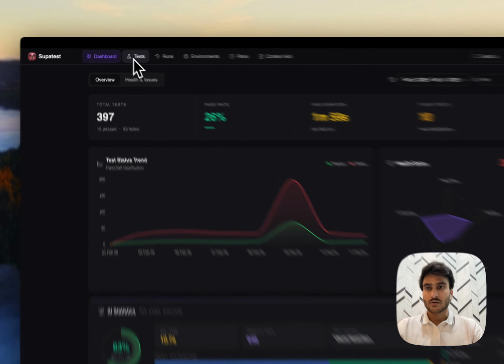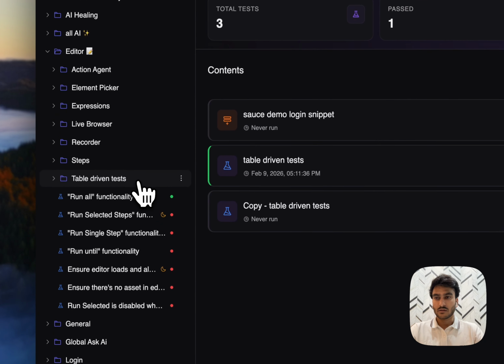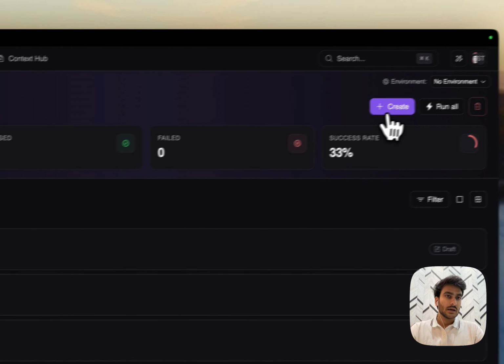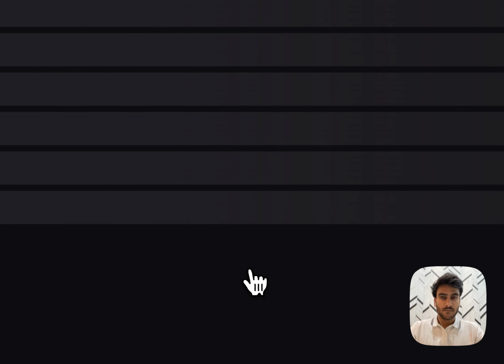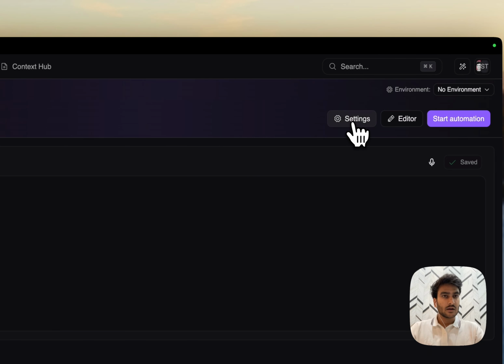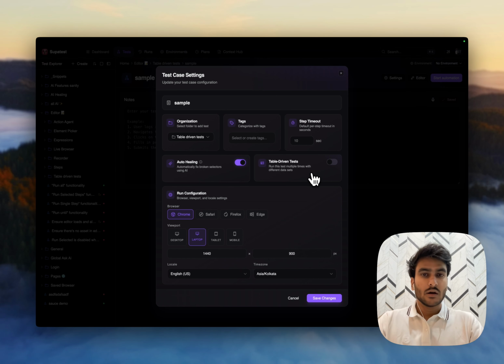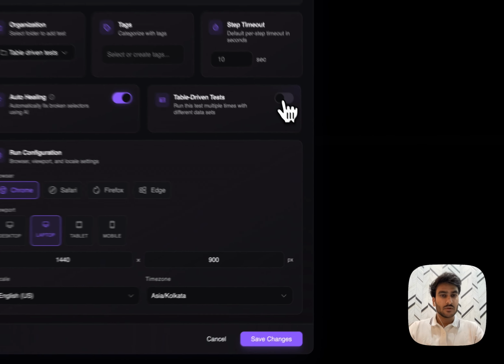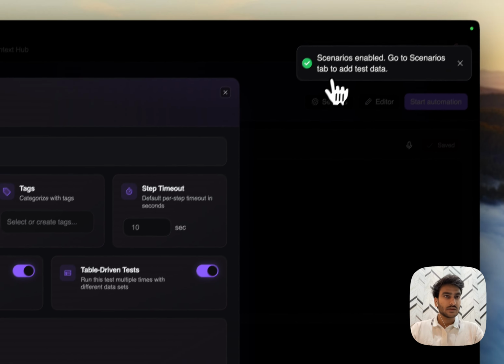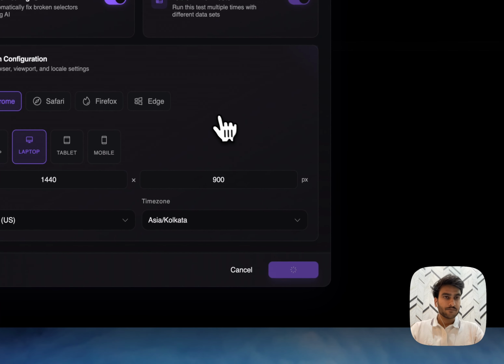So let's go to test, and here you can easily create a test case. Let me go to this directory called table driven test and create a new test case. Let me name it sample. You can name it anything. Once the test case is created, click on settings and here you will see this option called table driven test. To use it, the first thing you have to do is enable this. After enabling, you will get this notification and you can just save this test case.